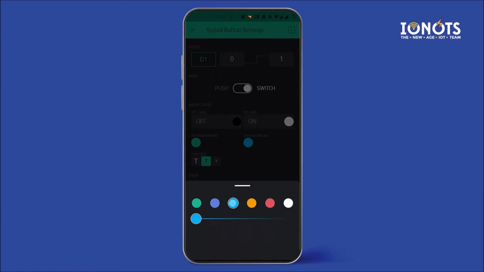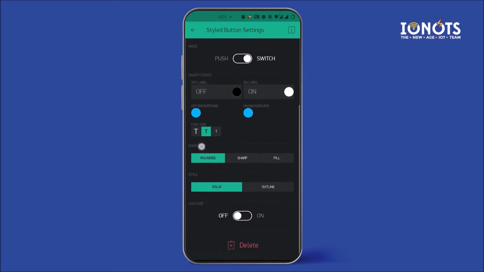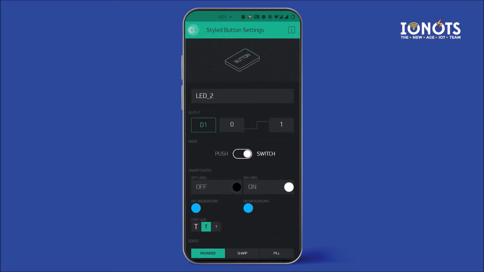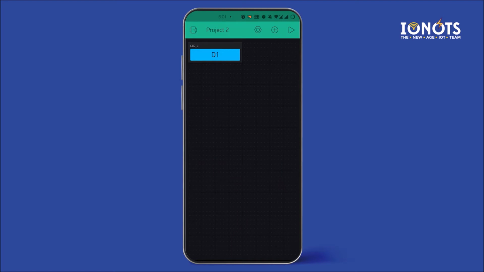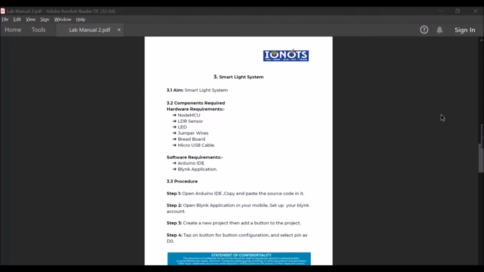Now choose a background and off background. And here you are. As you can see, a button has been created that will control the second LED for our project. Now we are done with the configuration of the Blynk platform. We will move forward with the next steps in the lab manual. As you can see in the lab manual, steps number 2, 3 and 4 are regarding the configuration of the Blynk platform. We are already done with that, so we'll jump to step number 5.